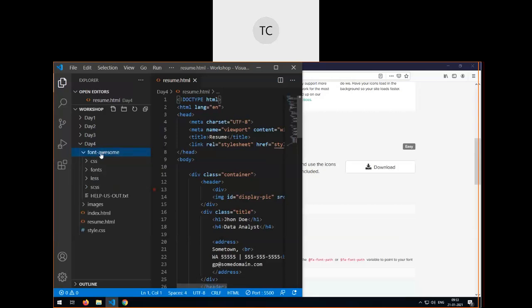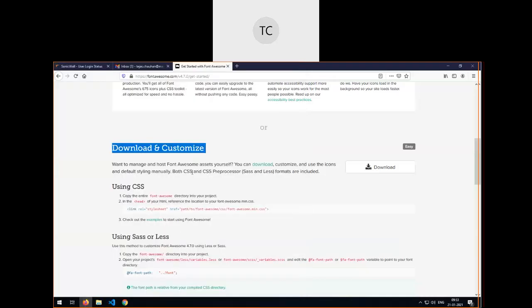Now, when you download and extract, inside that folder you will have css, fonts, less, and scss. We need not have the less and scss and the help text file, so they are not needed. But the CSS and fonts, these two things are a must, and they must be there within your folder to make use of it. Okay. Now going back to the website, how to use it.